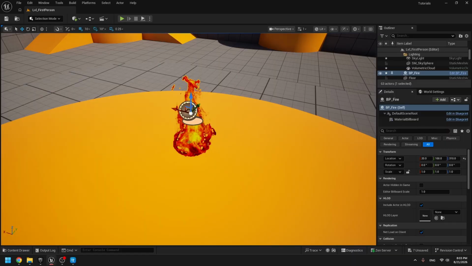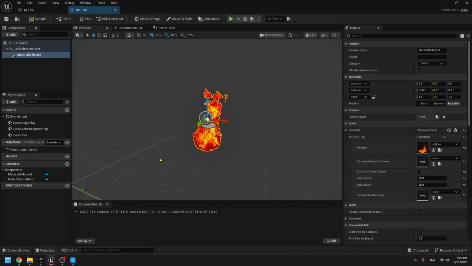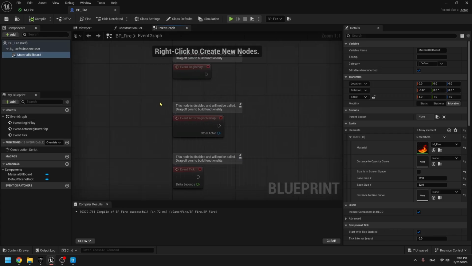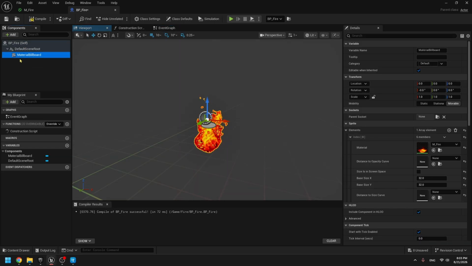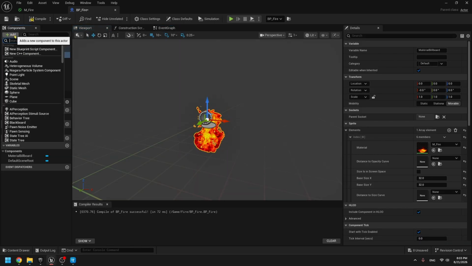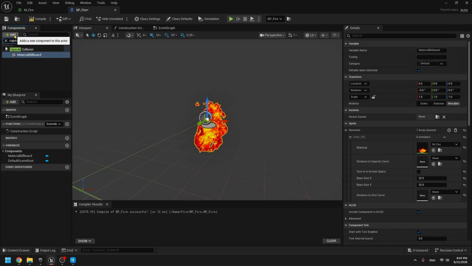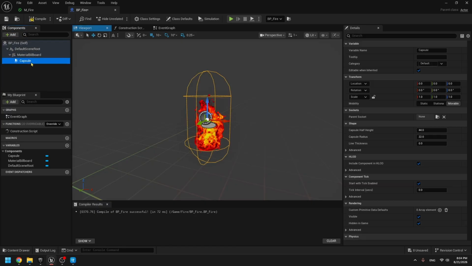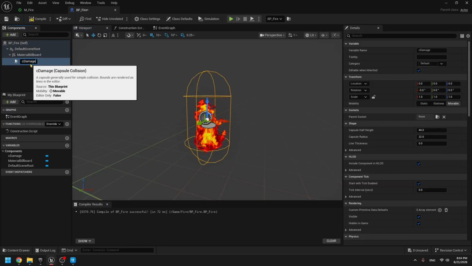If you would like to make this fire damage you when you touch it, we can go into BP_fire and add some stuff to our event graph. Go to viewport, click your material billboard. We're going to add a capsule collision. We're going to name this C damage zone.